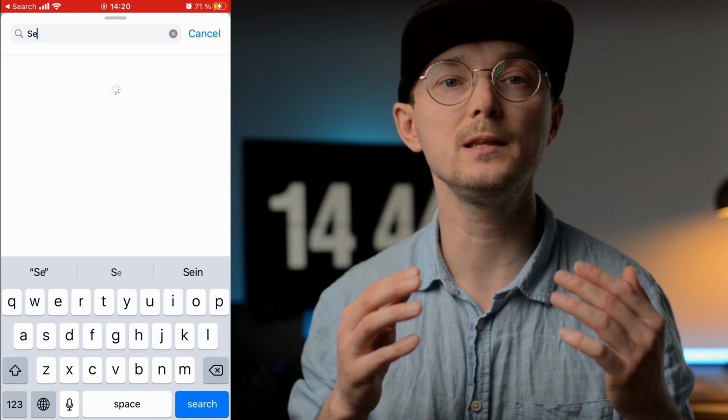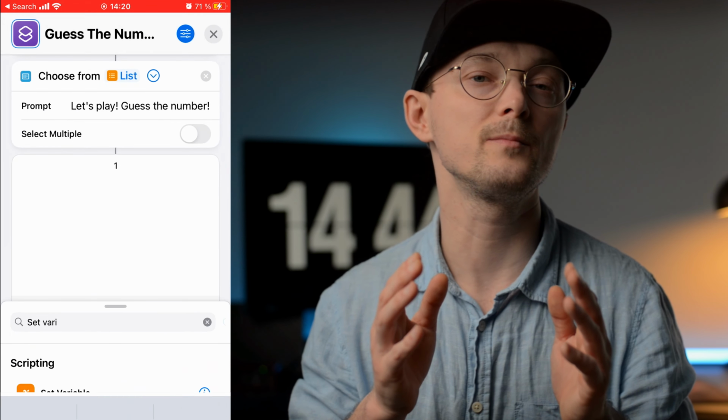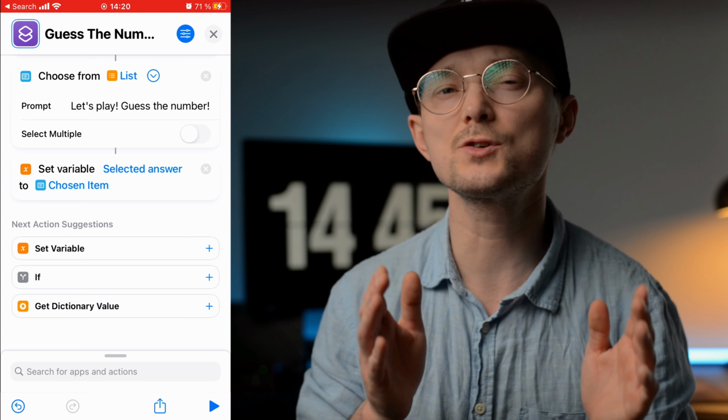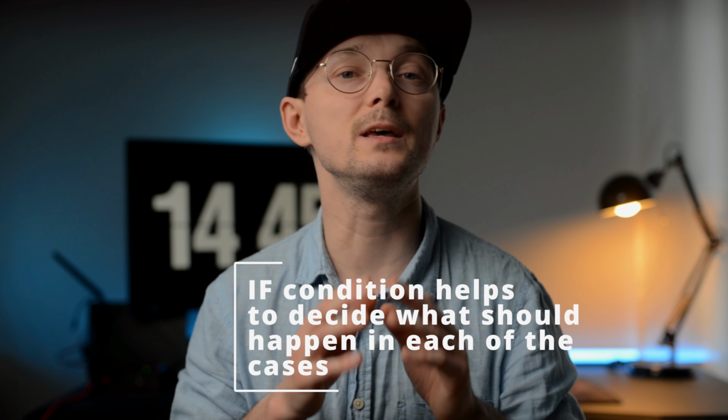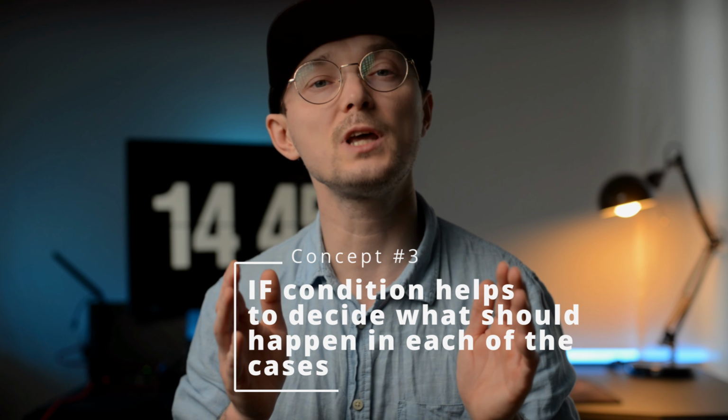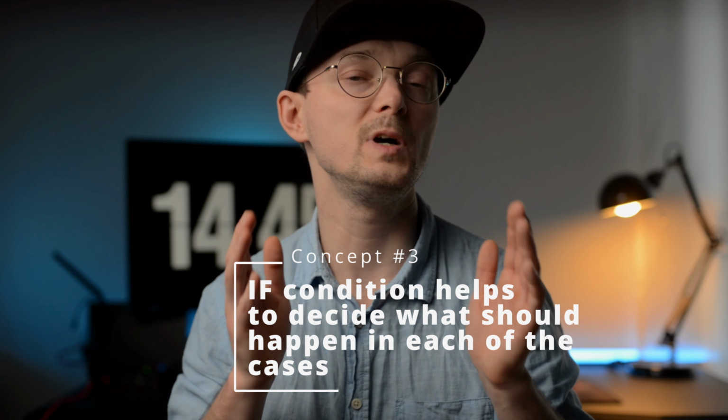It's time to assign the selected answer to a new variable. We can call it selected answer. Okay, I already mentioned variables in the context of decision making. The next step is to decide whether the user guessed the number correctly or not. For this, the if condition is very useful. Here we can specify what should happen in each of the cases. The if condition is one of the most commonly used statements in programming, and you will find it in any spreadsheet software and in any programming language.